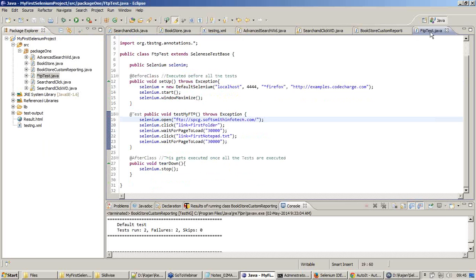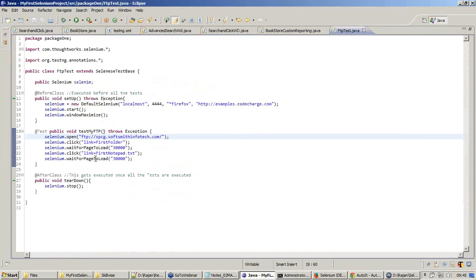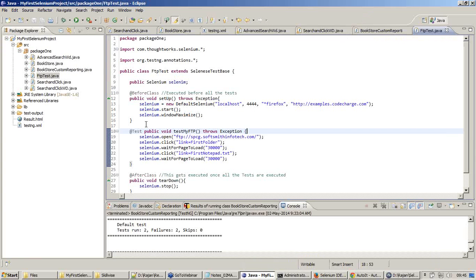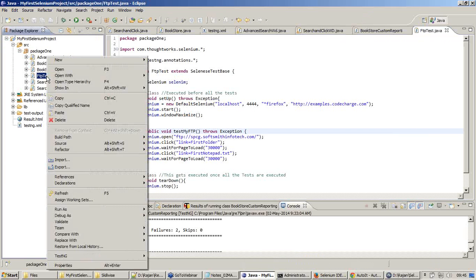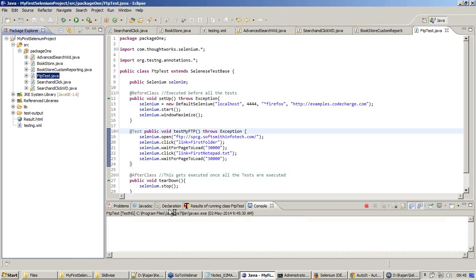We need to execute this. We are going to execute that scenario. But we all know that it will start the program and it will wait for the input. Now let us execute it and see what happens. Right click, say run as, and then say TestNG.